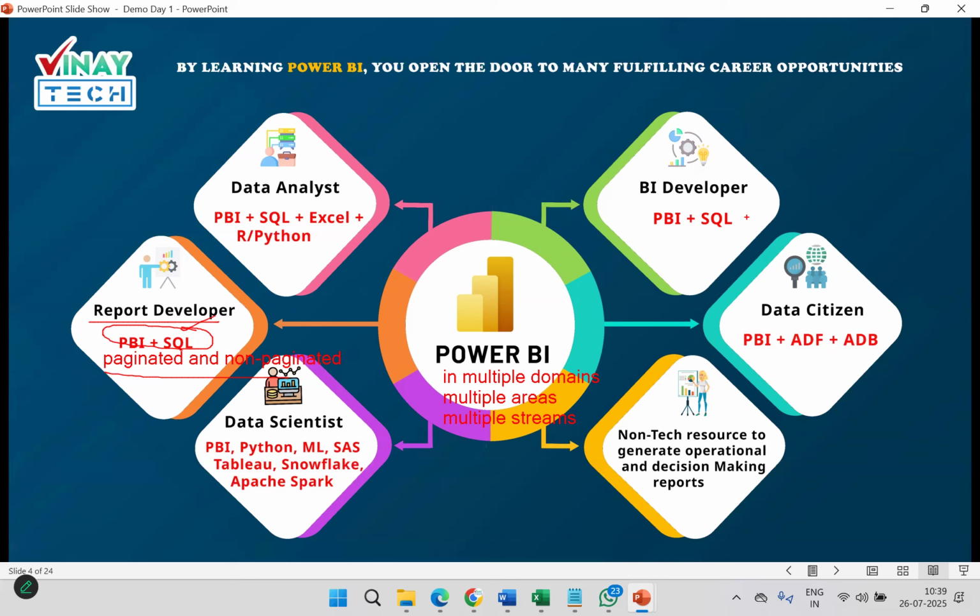And second one, BI developer. At the BI development level, mostly we create non-paginated reporting, advanced reporting. Paginated very rarely. So you participate in data analytics, data analysis, and decision making in this area. And many companies are recruiting Power BI plus SQL in this area.